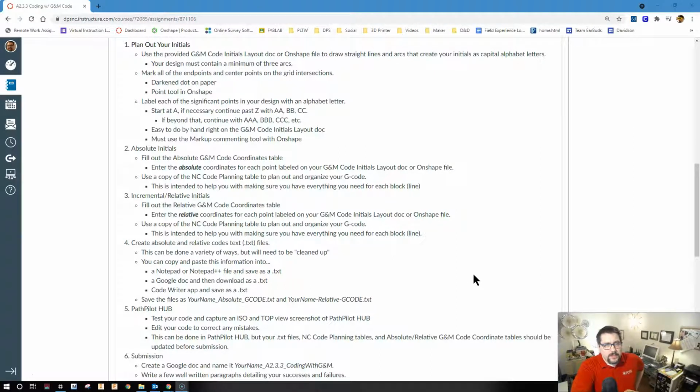The first step in the procedures is to plan out your initials. You need to use the provided G&M code initial layout document. That's going to look like this by paper, or you're going to have the Onshape document, whichever one you find to be most useful. You're going to draw straight lines and arcs that create your initials as capital letters. You must design something that contains a minimum of 3 arcs. For my initials A, W, and D, the top of my A has an arc, and the top right corner and bottom right corner of my D has an arc.